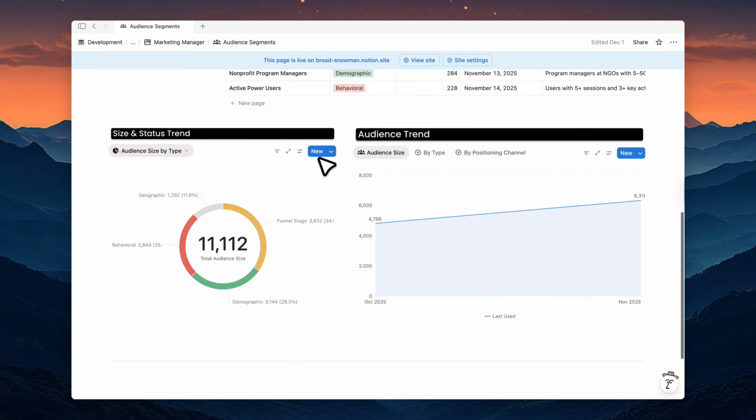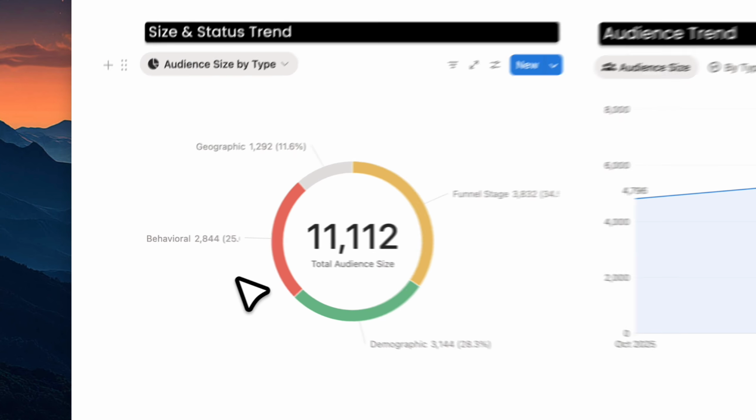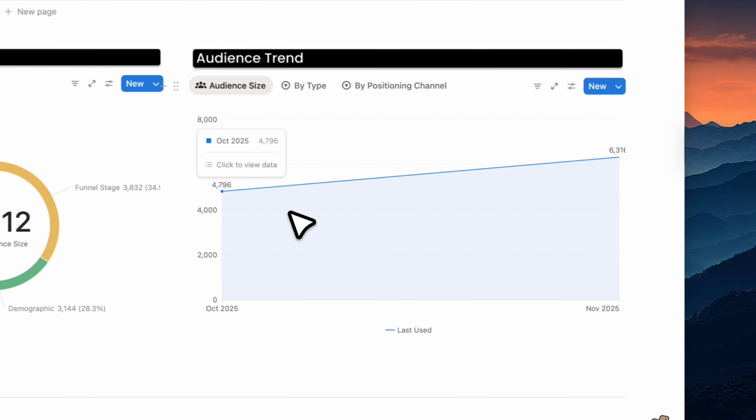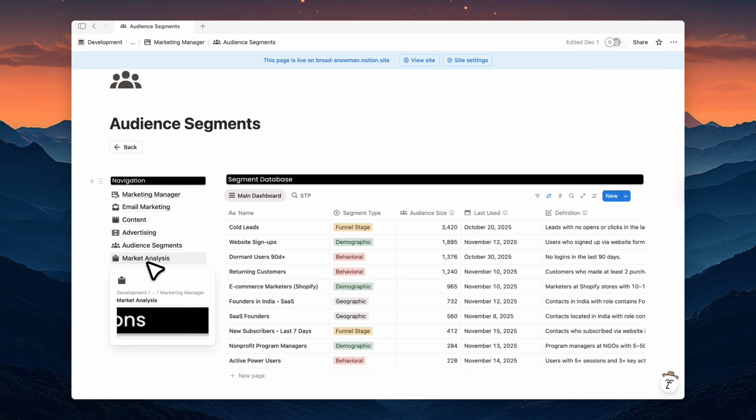Below that, you get powerful analytics. On the left, a size and status trend chart visualizes how your audience segments are growing or changing over time, and you can see their current status at a glance. Beside that, another view of your audience segments gives you a different perspective to analyze and work with your data. Let's move on to the market analysis page now.